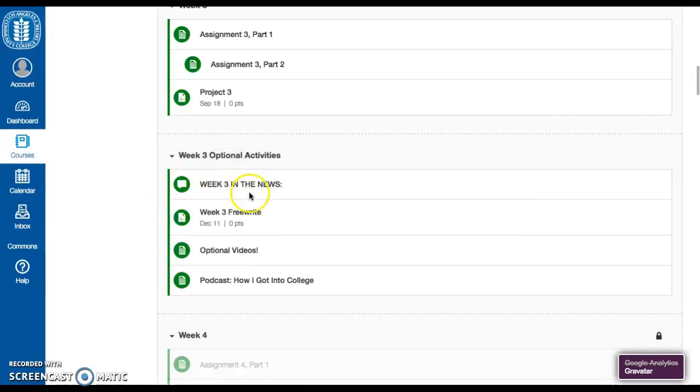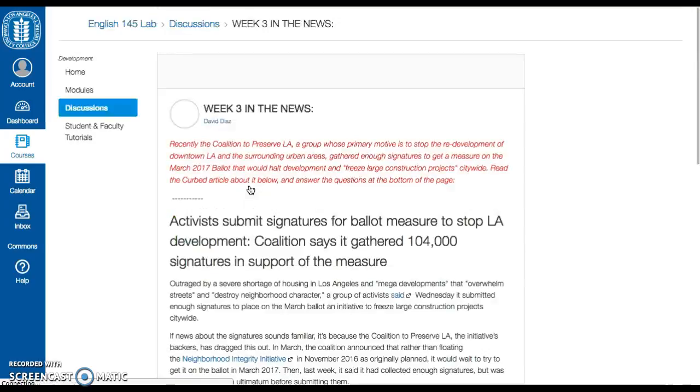Previously, I mentioned the optional activities and that they're always open and that they're a good option to do. I just wanted to plug that one more time and show you what the optional activities for this week are. So this first one here, in the news, is one that we update every week, and it's one that we hand pick, a current topic, and present it to you students to have you write about.